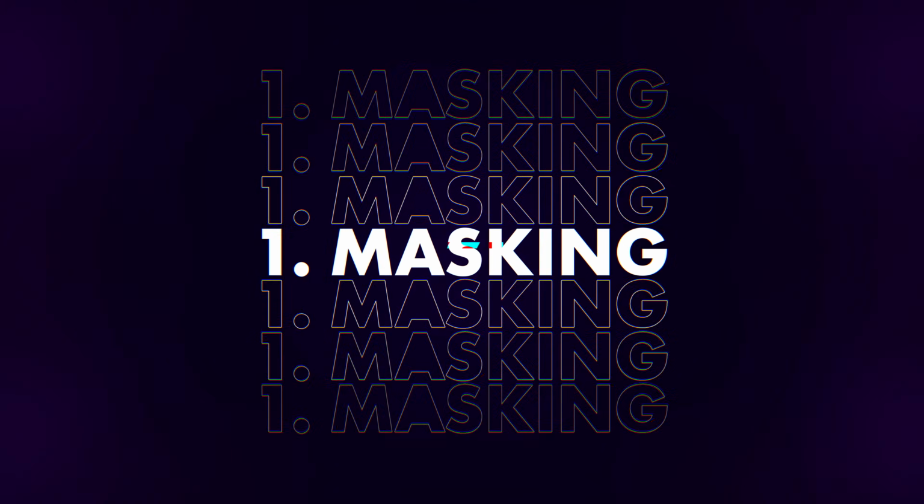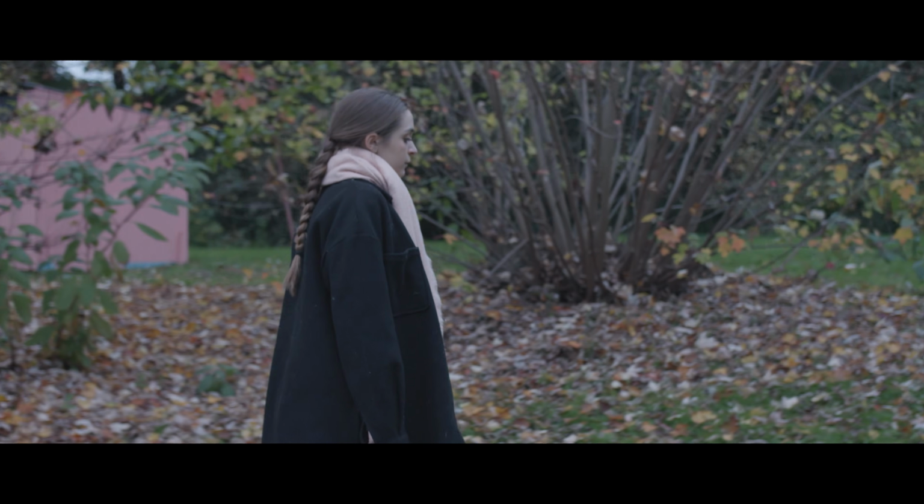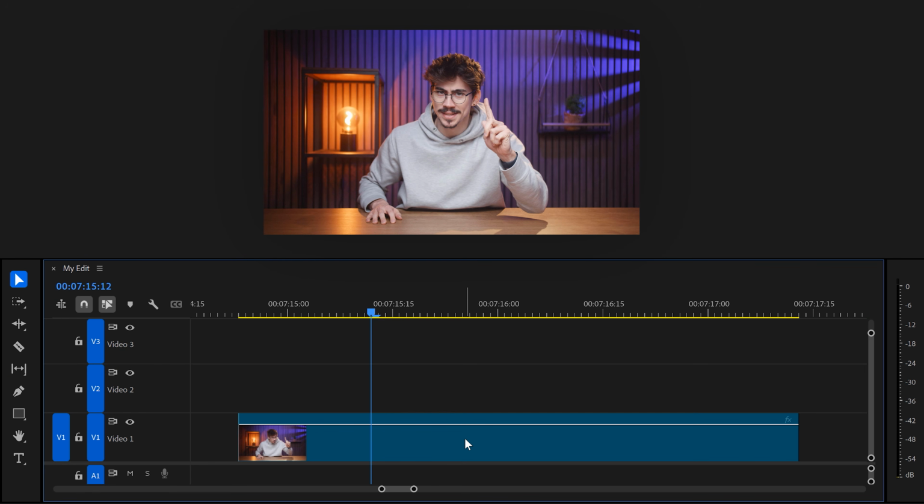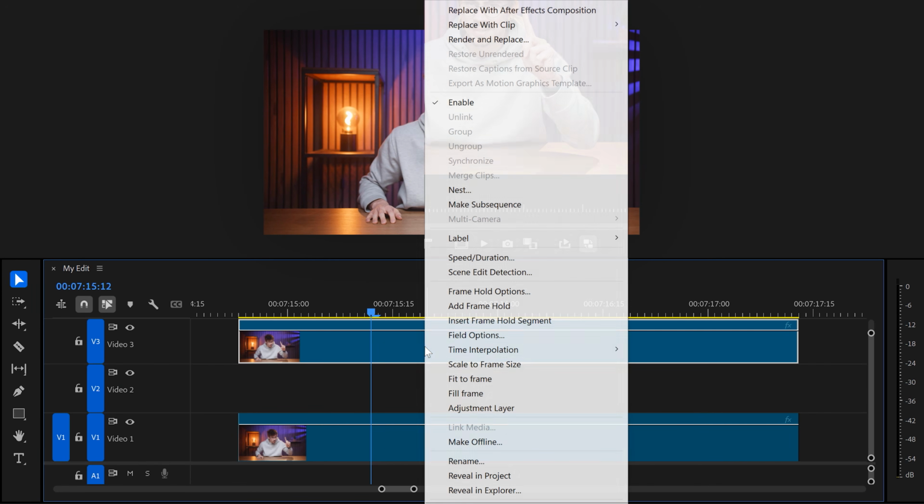Let's start by masking. Masking in Premiere is perfect for small and easy tasks, like a hidden cut for example. But what about text behind a person? That would be a nightmare in Premiere. Instead, duplicate your clip by holding Alt and dragging it one track up. You will understand why in a second. Next, right-click your clip and choose Replace with After Effects Composition.